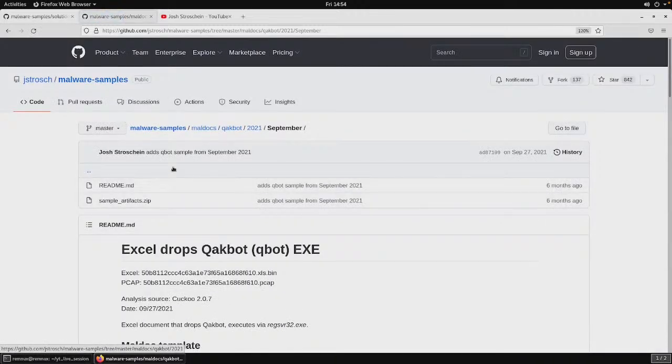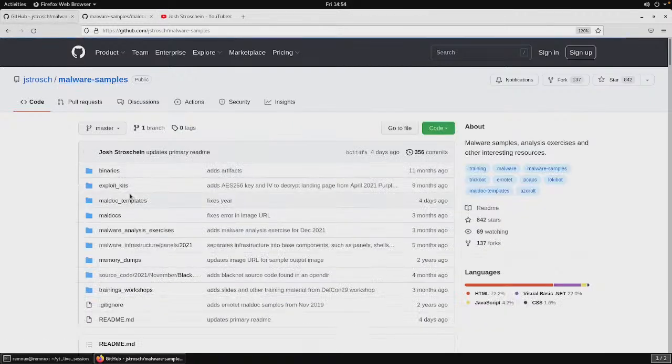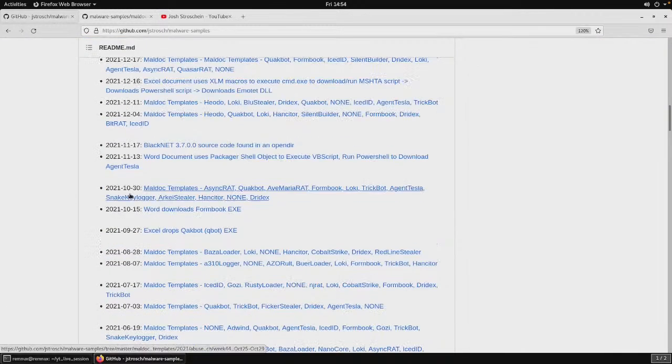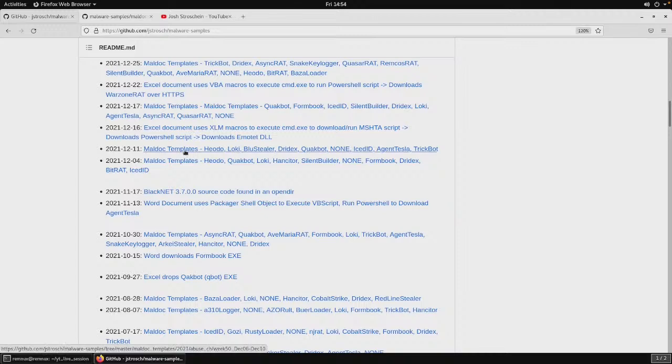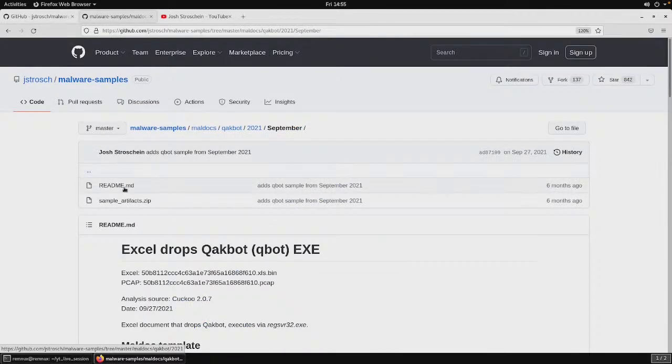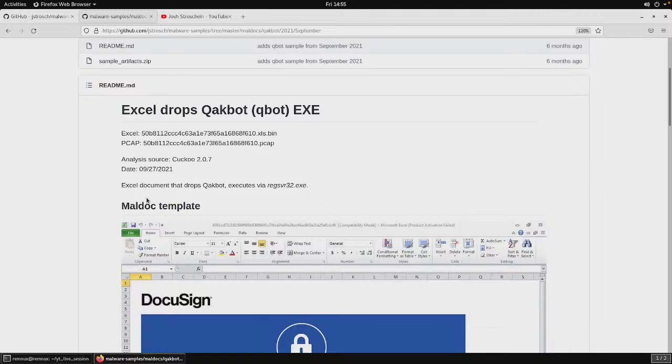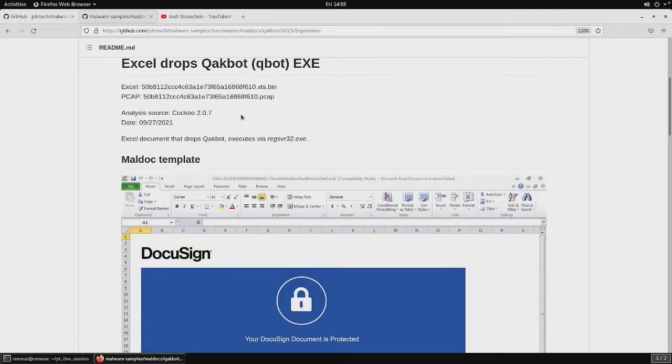Outside of that, I'm one of many that post interesting things. Let's go back to the homepage here. Different projects, different artifacts I come across, to include documents that drop something. If I find it interesting, then typically I post about it. We found some source code for a BlackNet. I think that was actual malware. Posted that. So you'll find things like this here. If we take a look at one of the samples, here's an Excel doc that drops Qbot. You can just take a look.